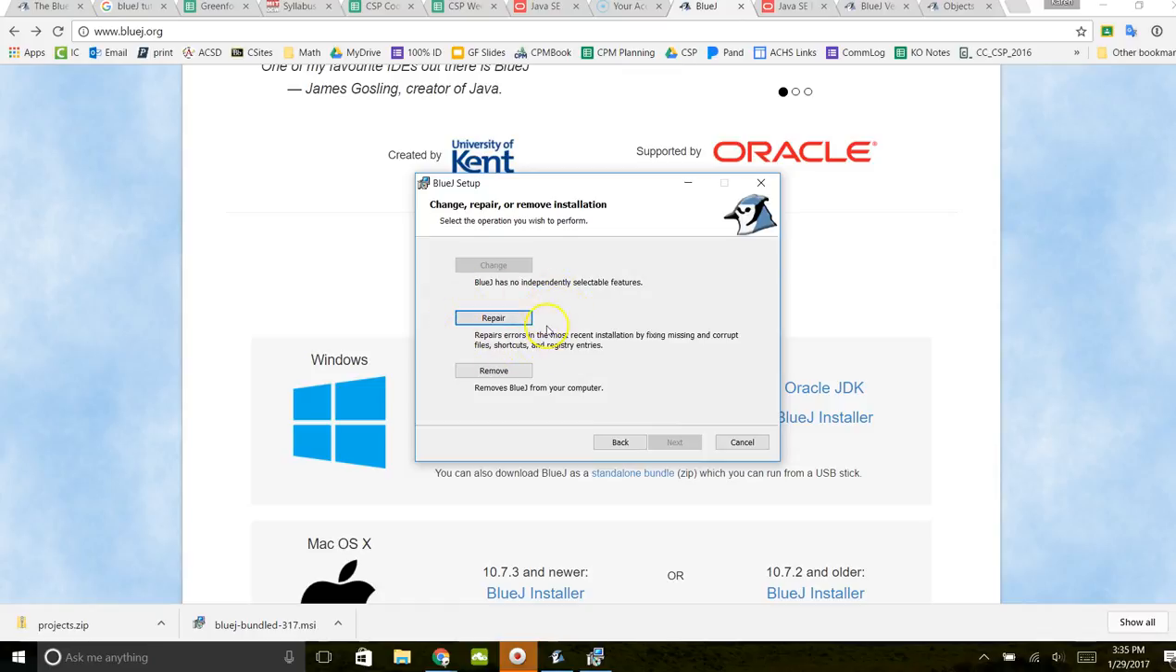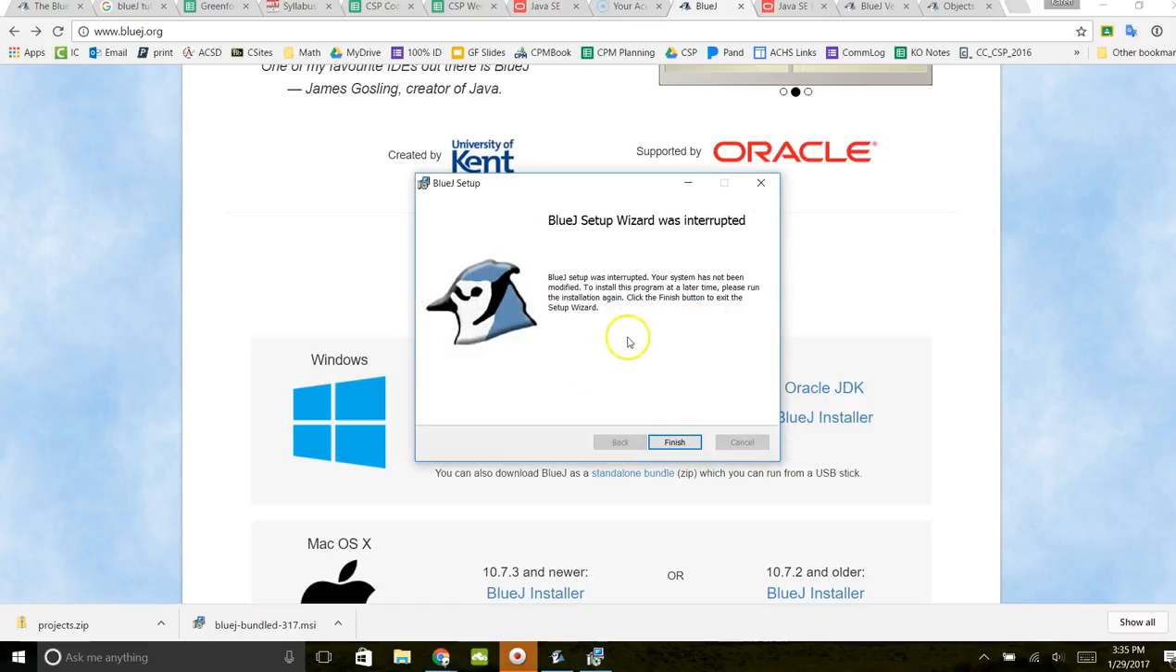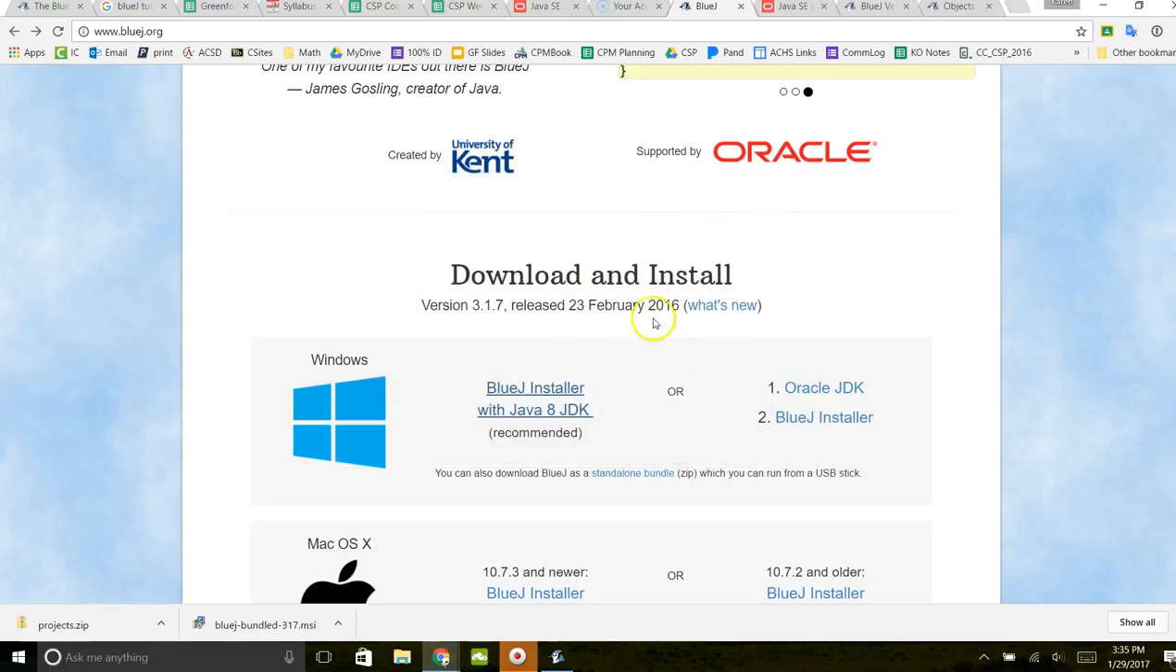Because I already have one installed, it's asking me to repair, so this would look different on your machine. So I'm going to cancel, and yes, I want to cancel because I already have it installed. You will get to this screen when you're done, except yours will say setup was probably successful, and then do you want to finish, and you click finish.